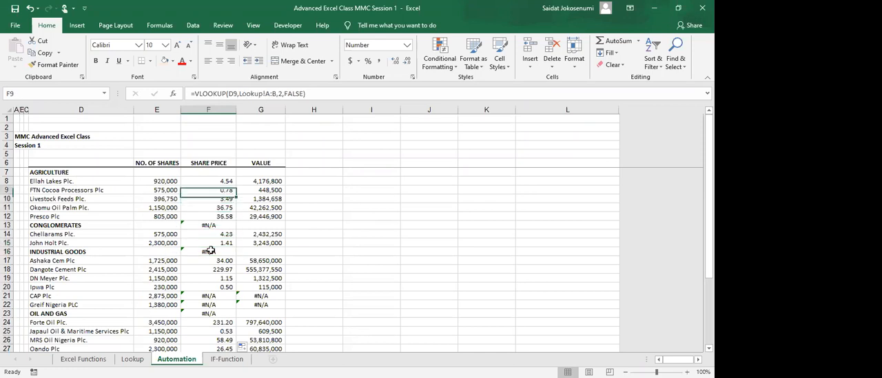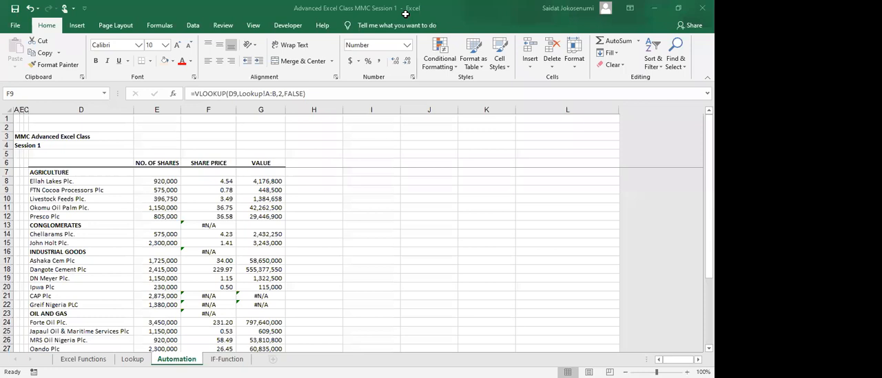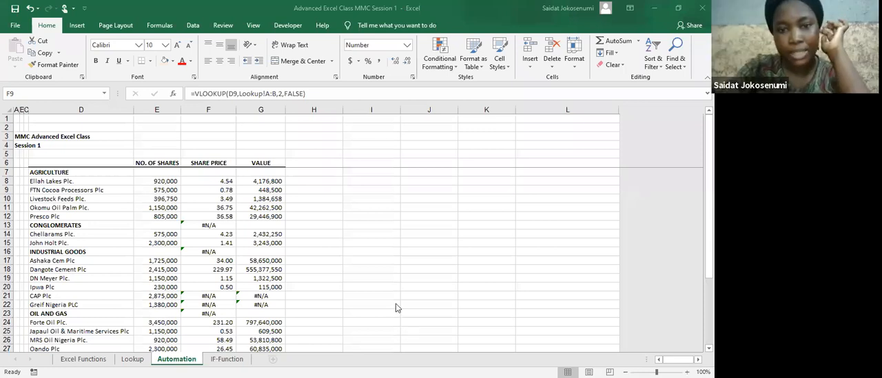So can we just look down a bit? Let me see, I think people have questions. Somebody is asking, please, can you go back and explain the VLOOKUP?